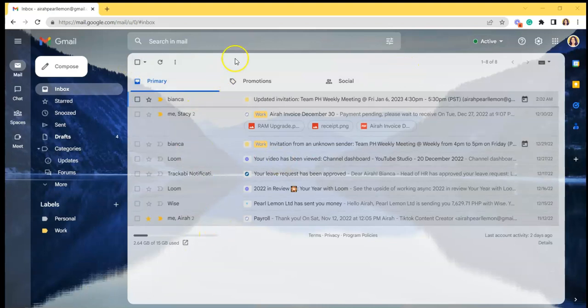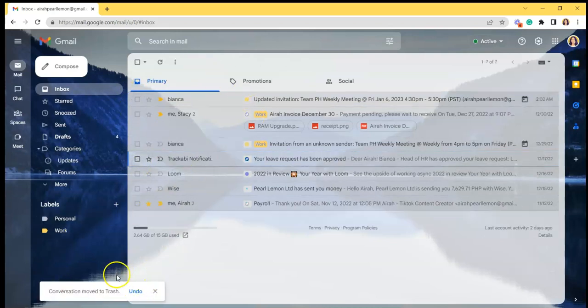Okay, so I have two methods that I'll be showing you on how to delete an email. The first one will be selecting the email and then clicking this trash bin icon right here. Like for example, I want to delete this one and then the conversation will be easily moved to trash.